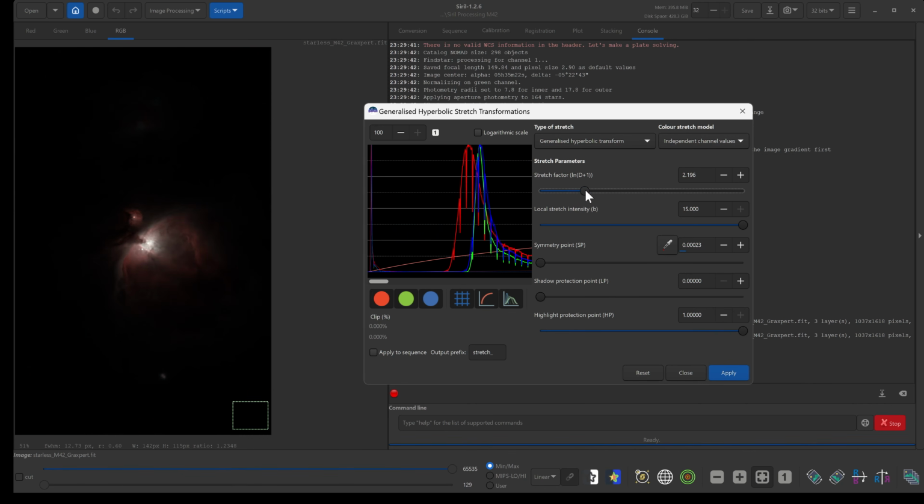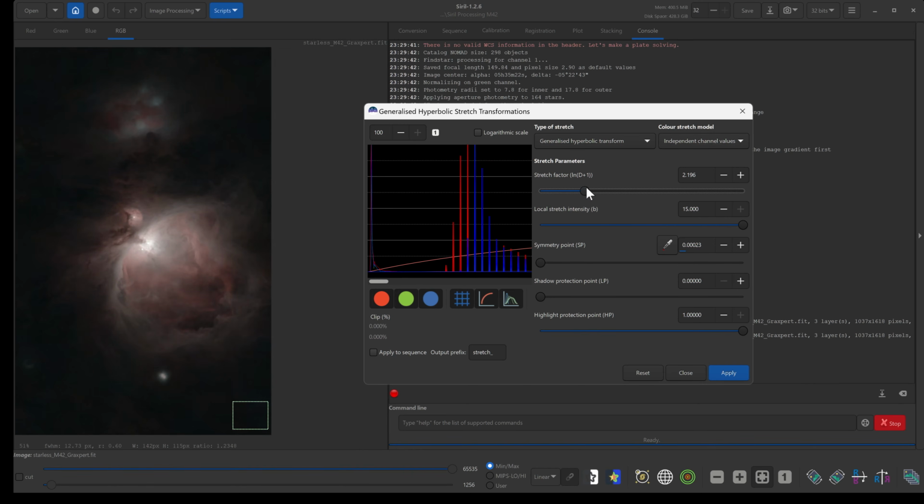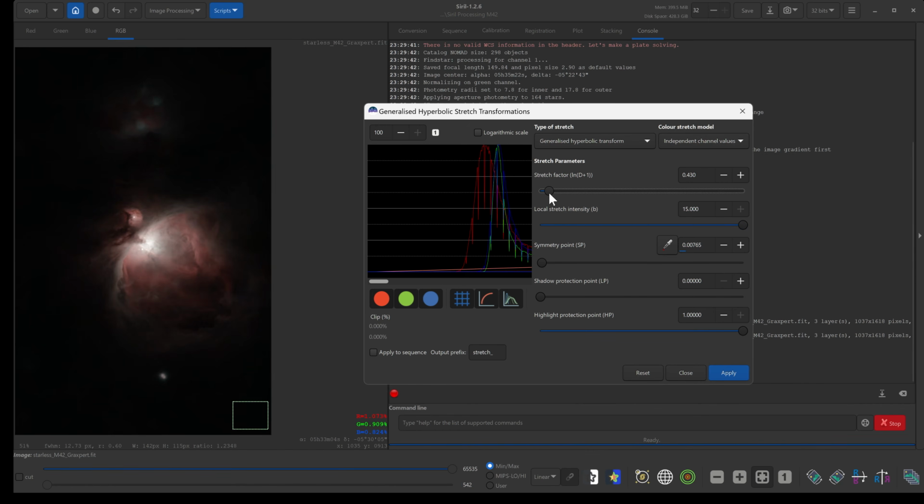Now stretch it until it's fairly visible. You don't need it to be very bright at this point, like this. Just fairly visible or faintly visible is good enough. And once you like that, click apply, then click reset. And now we will start doing this again. So again, click on this dropper tool, set this local stretch intensity value to maximum, and then start stretching again.